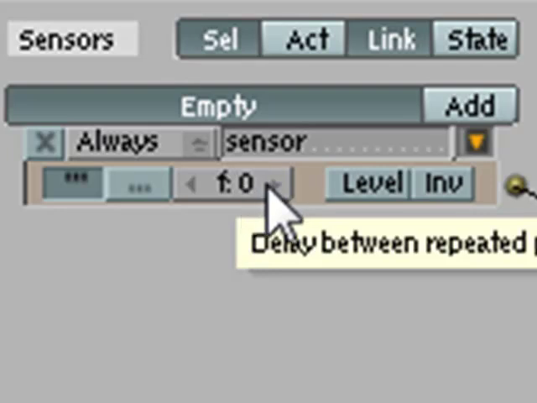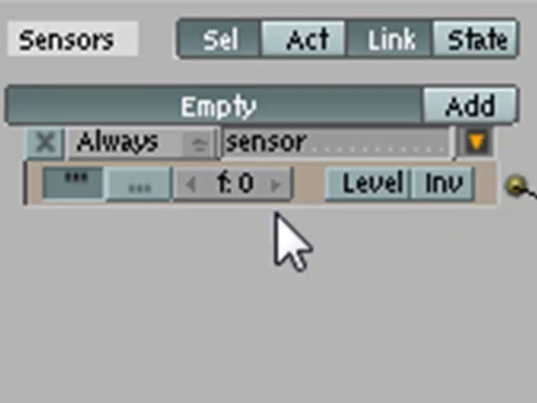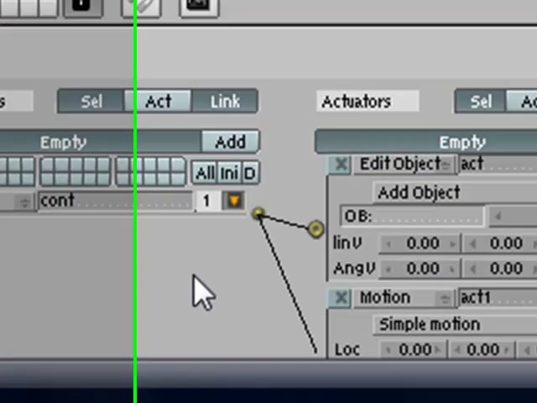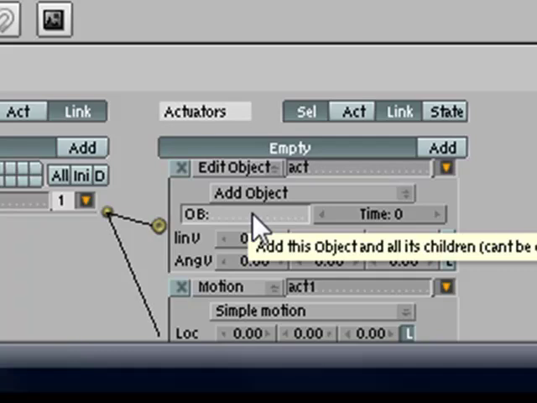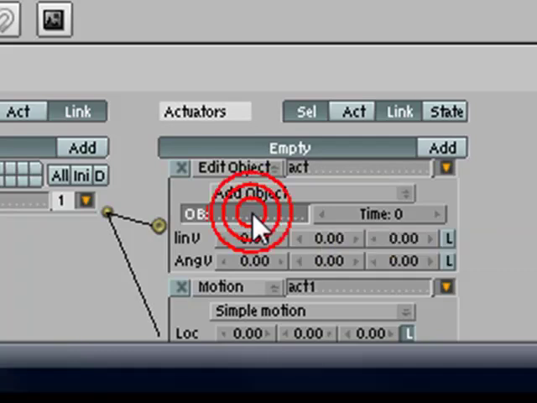Before you do anything with add object right there, go over to the always, put the delay between the repeated pulses. You need to put that on 1 or 2, otherwise there'll be a lot of them coming out at once, and your computer will freeze. Probably, anyway. But you don't want it to get close to it either.